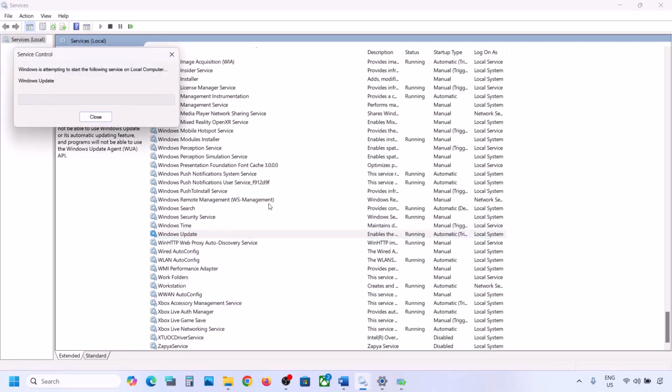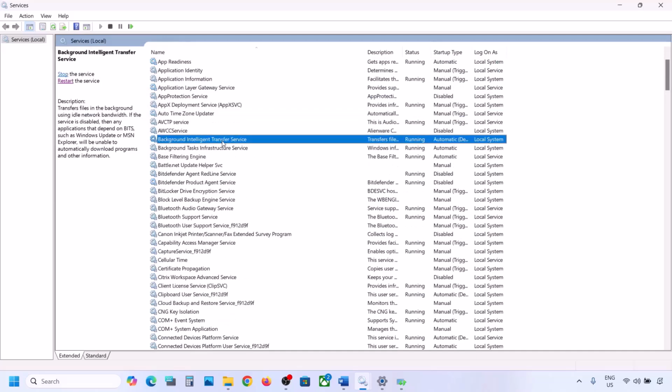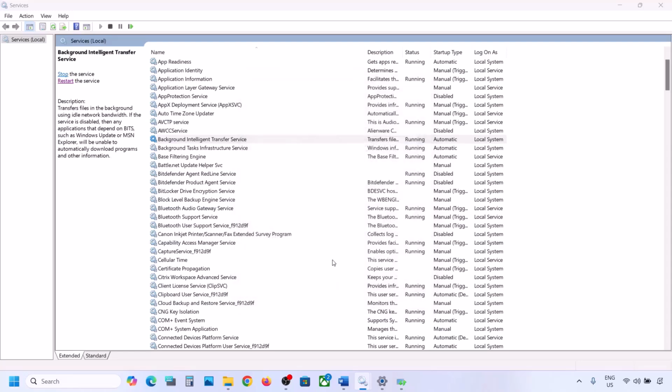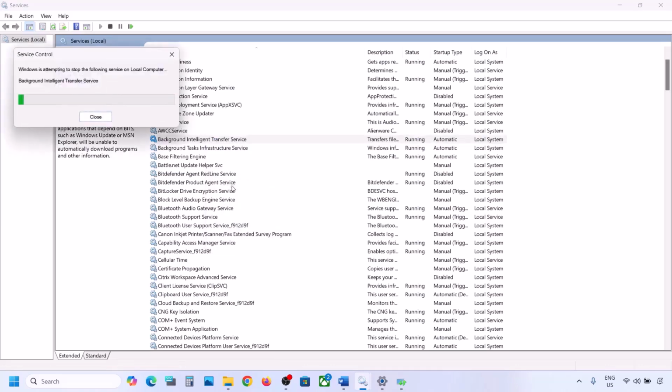With Windows Update selected over here, right click and then click on restart or start. Now find Background Intelligent Transfer Service, double click, set it to automatic, click on apply, click on start if highlighted, and then click on OK. Now right click on Background Intelligent Transfer Service and then click on restart or start. Now you can try to update your Windows 11 and then check.